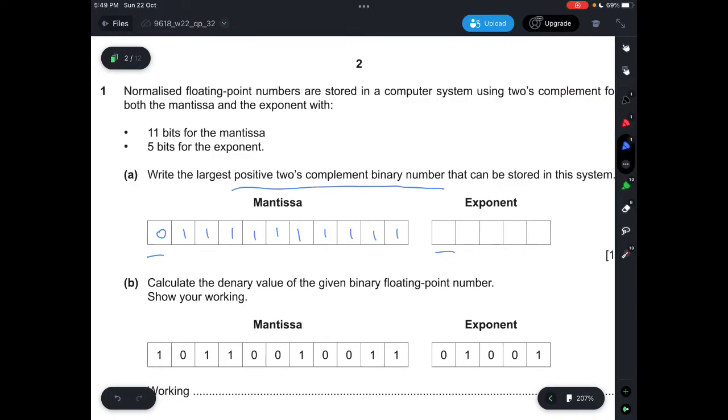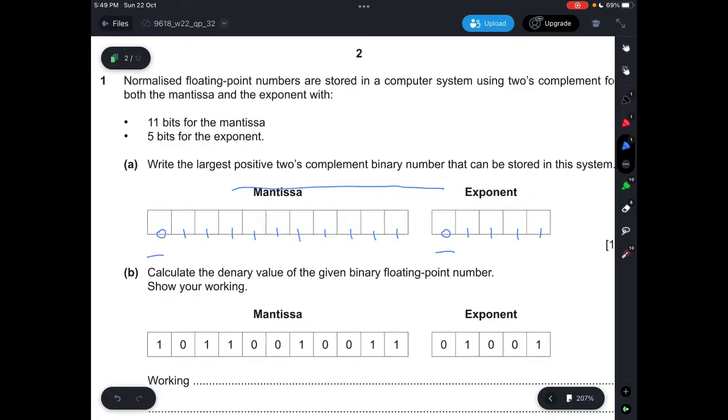And this is the same for the exponent. The most significant bit on the left will be 0 and all the bits on the right being 1. So this is the answer.